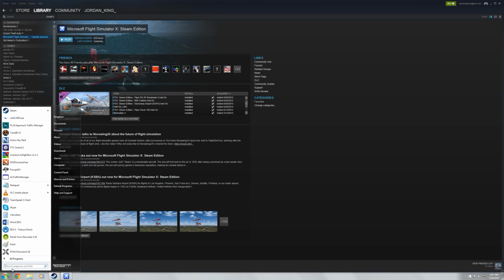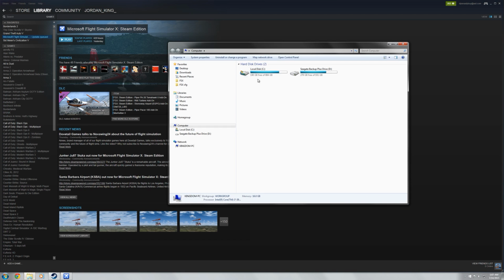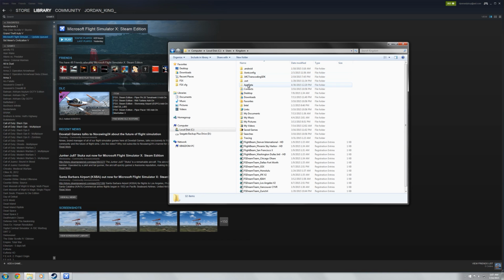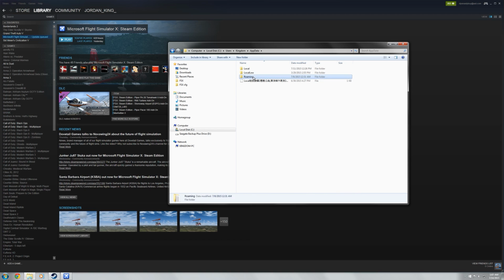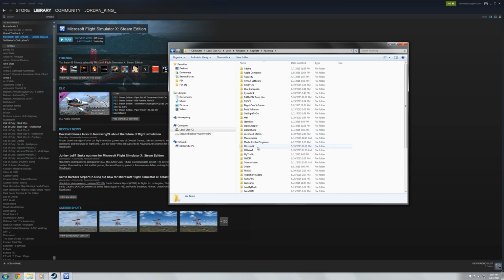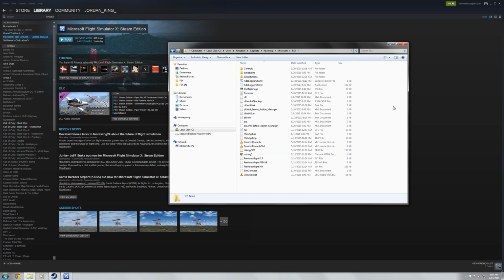Once that's enabled, what you would do is go over to computer, local disk, users. You would select the name of your computer, in my case it's Kingdom. Go to app data, which you can see is kind of grayed out here, which means that it was hidden before, but it's now visible because I've shown my hidden files and folders. Go to roaming, then you would look for Microsoft, FSX, and here you go. So here's all your hidden kind of inner workings of FSX, and this is where you'll find the infamous CFG.